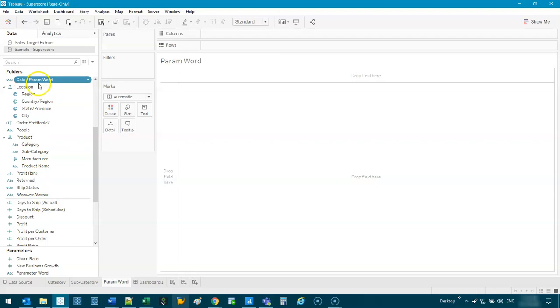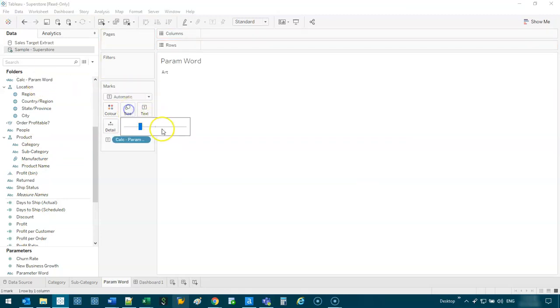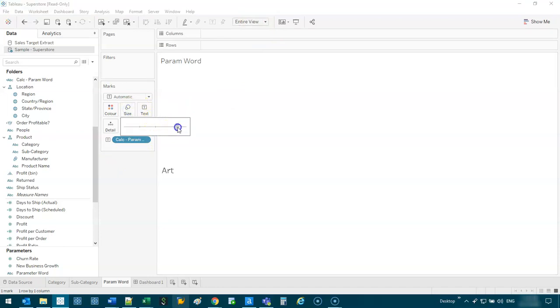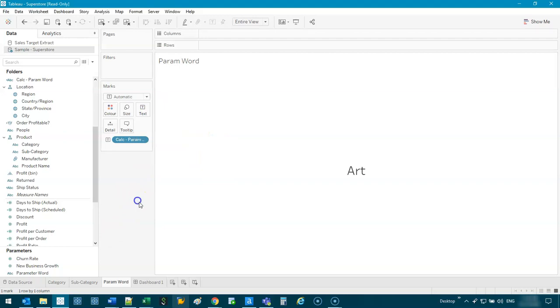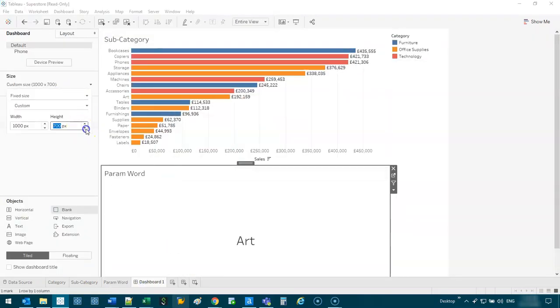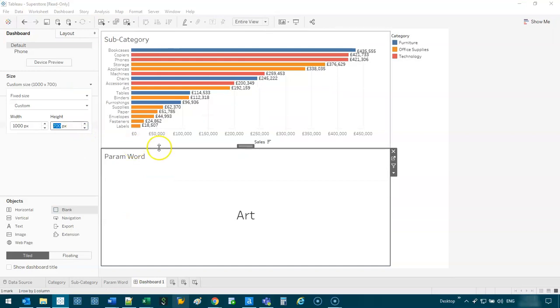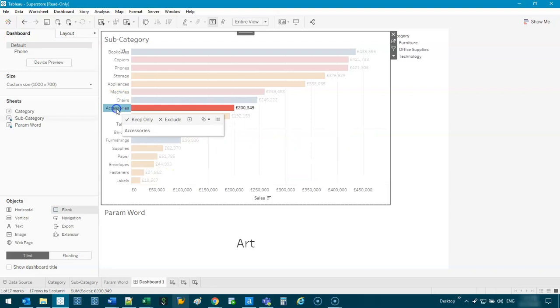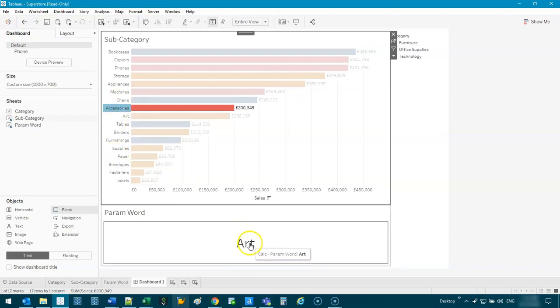All right, so let's go param word, sheets, and we'll make this nice and large. Let's say like this. Put that in the middle. And let's bring the word in here. All right, so the idea is when I click on chairs or anything like this, I want this to change.